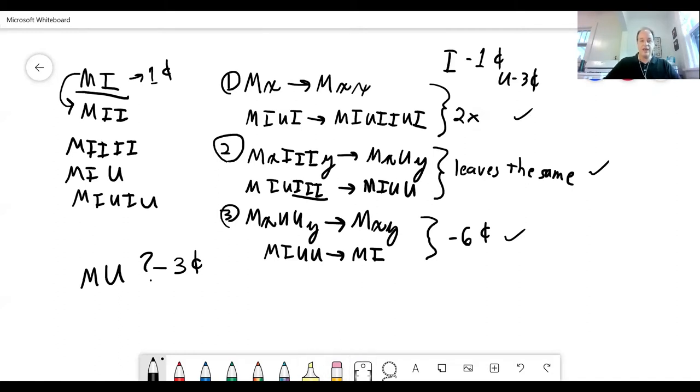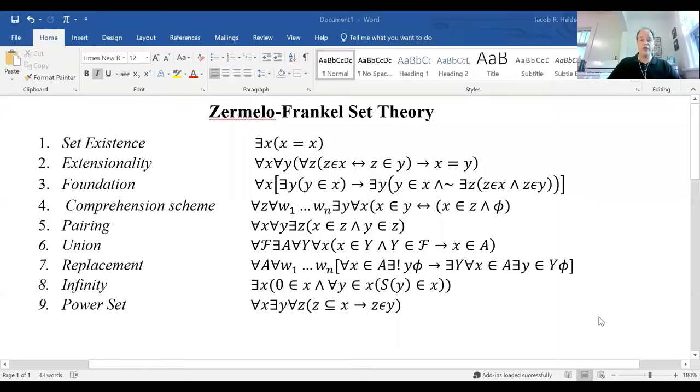Now let's take axiomatic set theory. So Zermelo-Fraenkel set theory, leave out the axiom of choice for now. This set theory, the axioms can be encoded in symbolic logic. So let me get that up for you here. So here you go. These are the axioms of set theory in symbolic logic.